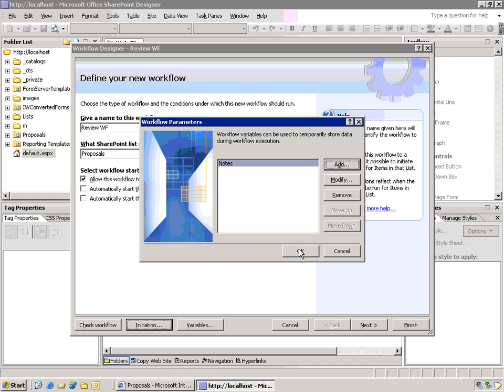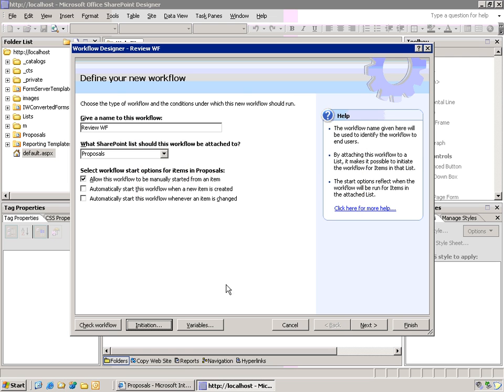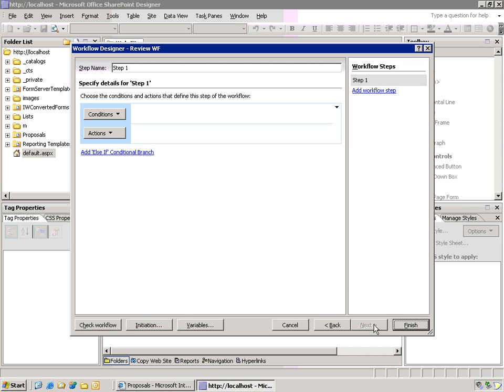So now that we've added in some initialization data, the next thing we're going to do is create a step. So let's say when this workflow is launched, what we'd like to do is send an email. So I want to send an email to Brian, who's in HR, but only under certain conditions.